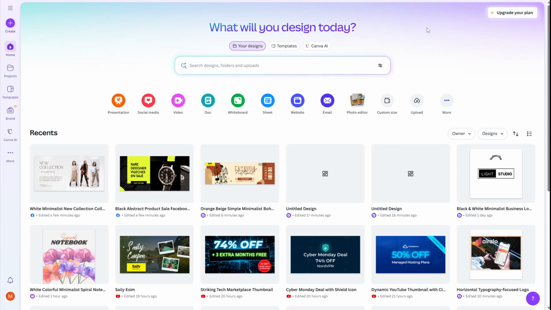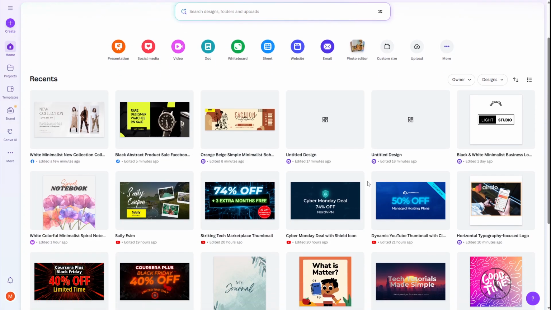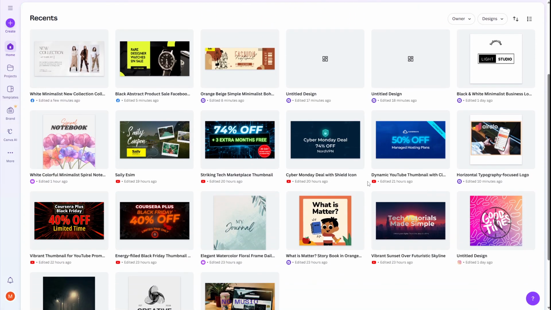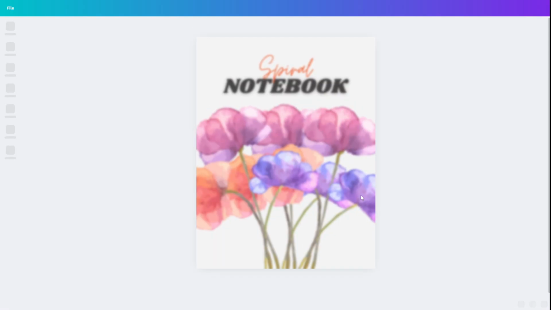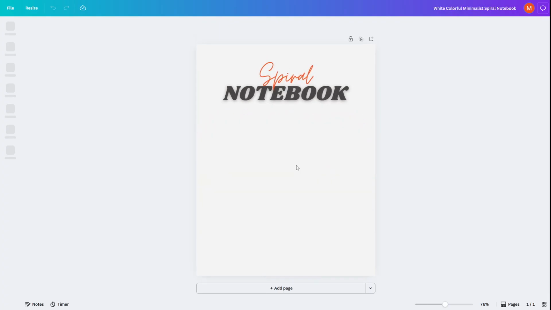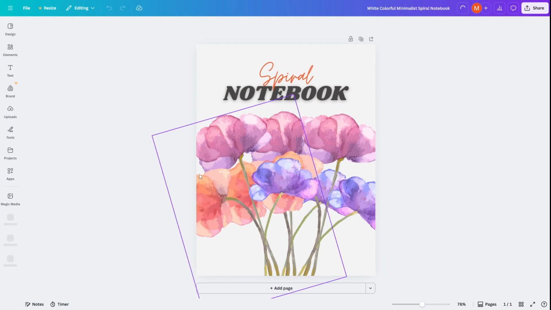Hey everyone, in today's video, I'm going to show you how to lock your design element in Canva. This is super helpful if you want to keep certain parts of your design fixed in place so you don't accidentally move them while working on other details. Let's get right into it.